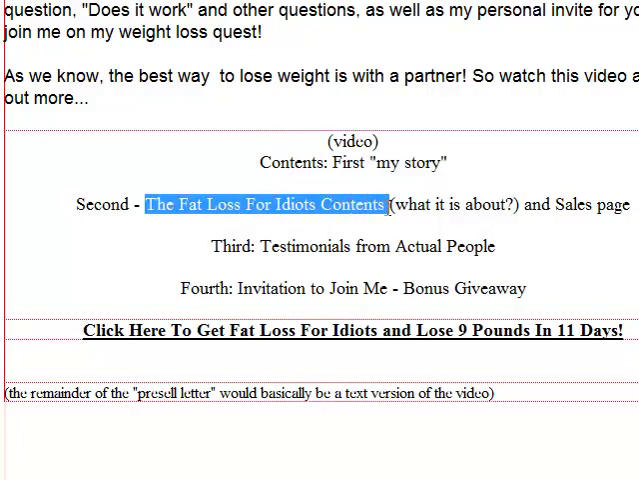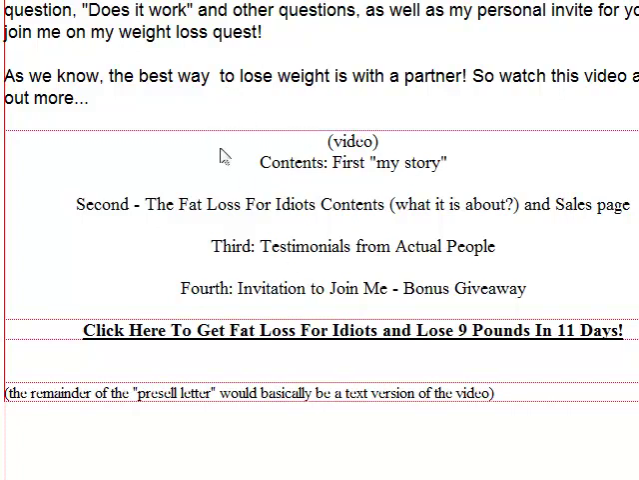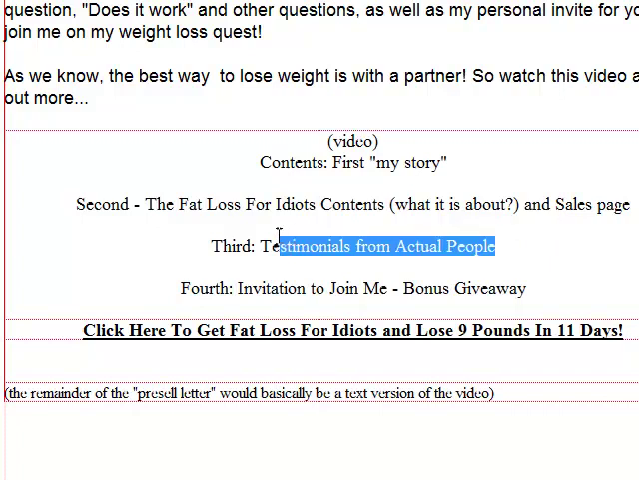Here's what is in Fat Loss for Idiots, and I would just go through chapter by chapter. I would look at the contents in the chapter. If there's a website membership area, I would show them about that, and then I would show them the sales page. On the sales page, I would show testimonials.